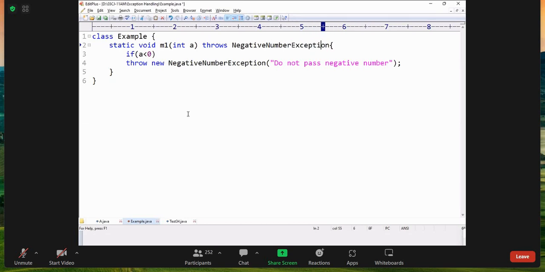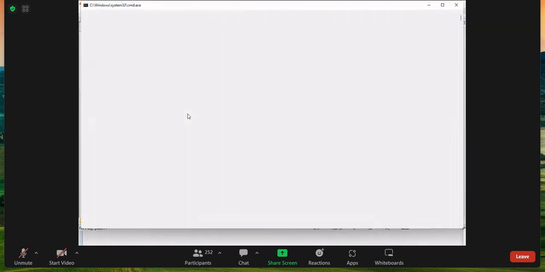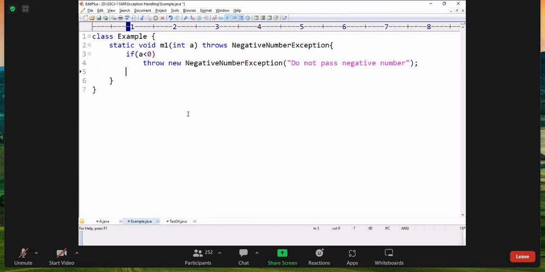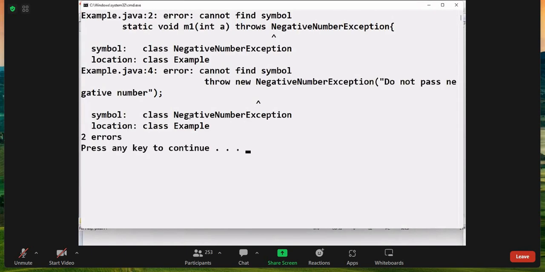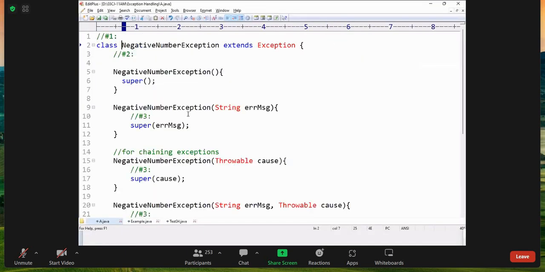Up to now we were working with predefined classes. Now we are working with our own class. And here what should I write? System.out.println, in double quotes, the number A is accepted, as some dummy message. Cannot find symbol, NegativeNumberException.